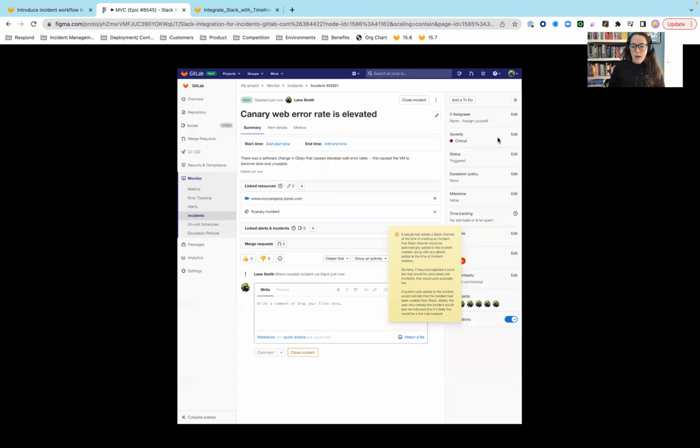You'll also be able to see that the incident that you created in Slack is here. So things like the Slack channel, the Zoom link, and then maybe that short description, the severity is all included already in the GitLab incident.